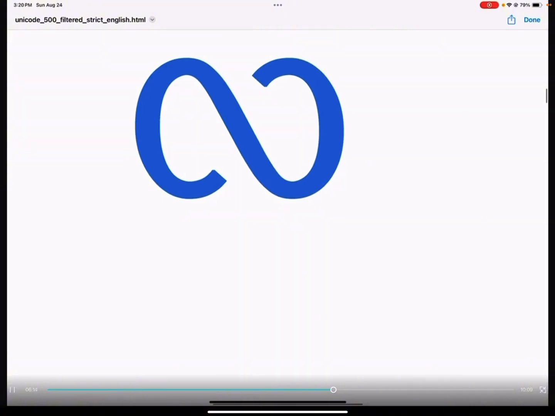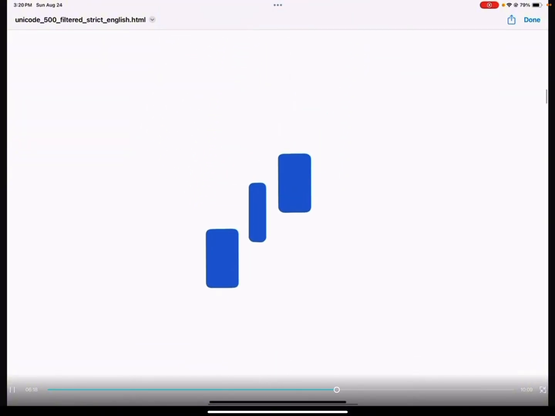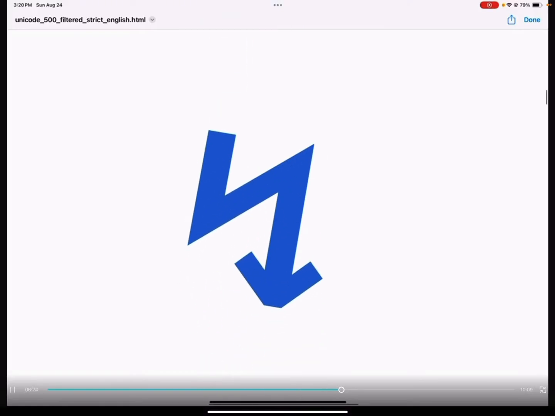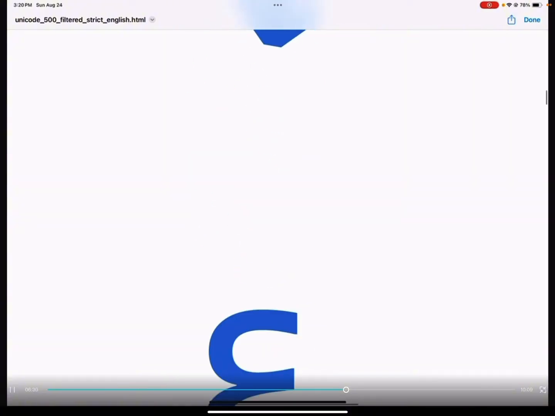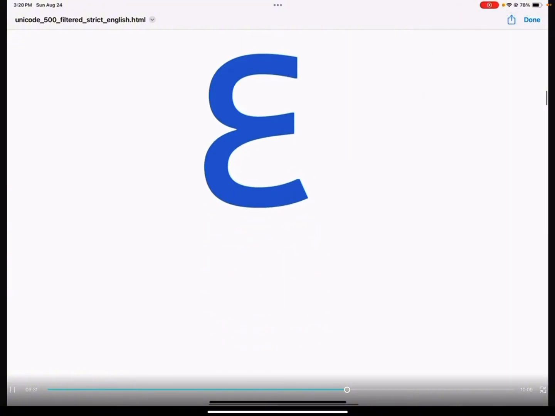Infinity! But it's finite because there's no loop. Rectangle! Skinny rectangle! Rectangle! N, but backwards N, but it's an arrow. Wiping stuff off my iPad to make sure. Epsilon.